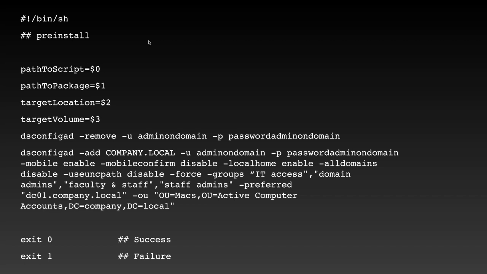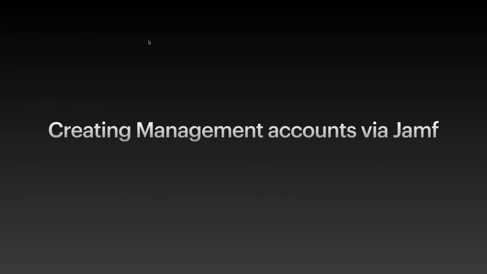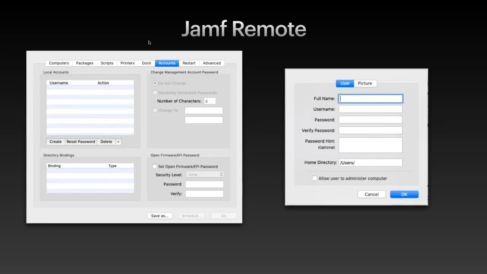We can also create management accounts via Jamf. So this is what we use for our workflow, especially if a tech goes on site and suddenly needs access to an admin account. Jamf Remote is a tool where you can create an account and then specify whether or not it's an admin on the machine. Maybe the tech just needs it as quick access, or if you have machines that have users who rotate in and out, this is a great way to push an account quickly for a user to get access to a computer.